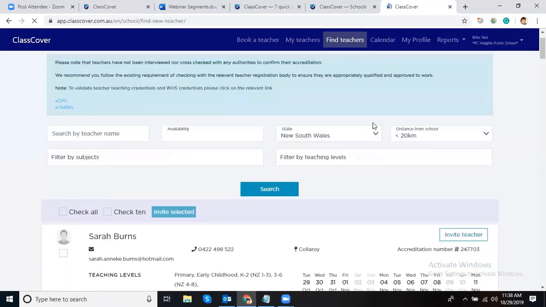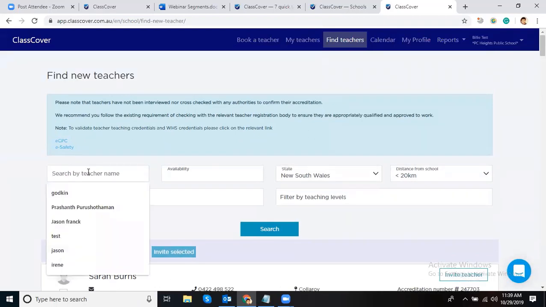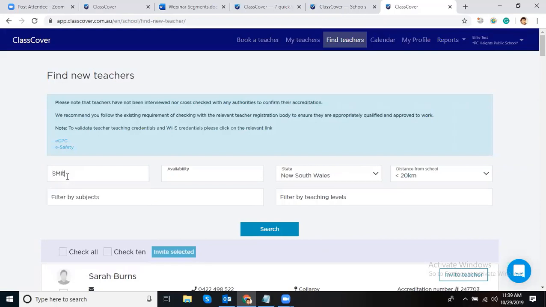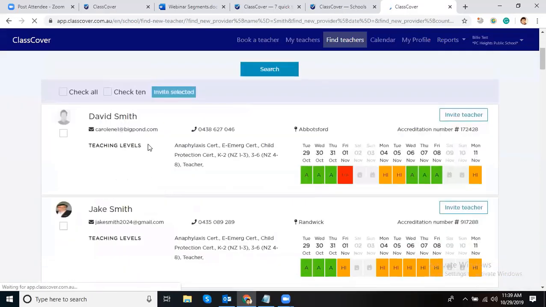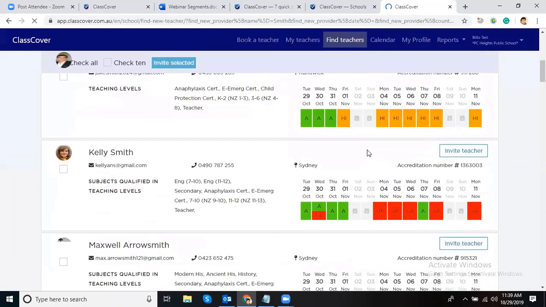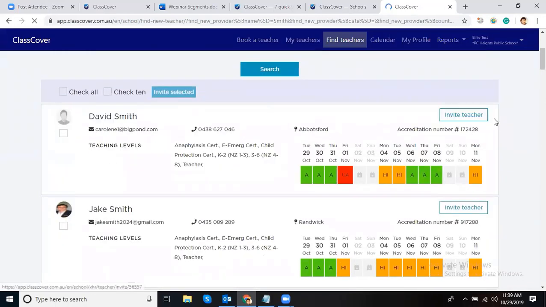So you have all different types of filters here. You can search for a specific relief teacher by typing in their name here. For example, you have one teacher that approached you and told you that they wish to be added into your list. Then you can go in here and type in the name of the relief teacher, and then just go ahead and click on search. And you can find the teacher here for you to review the profile and have her added into the list.